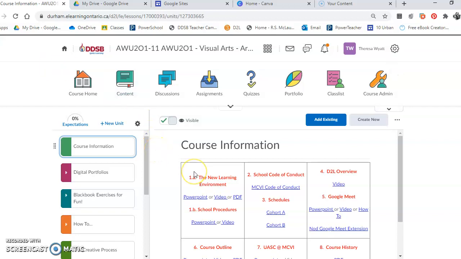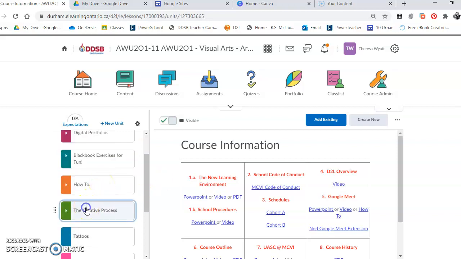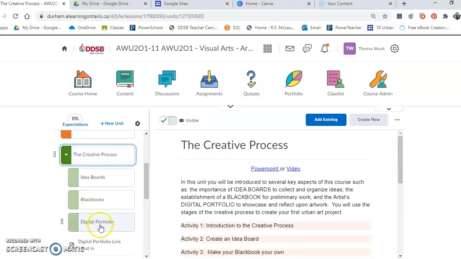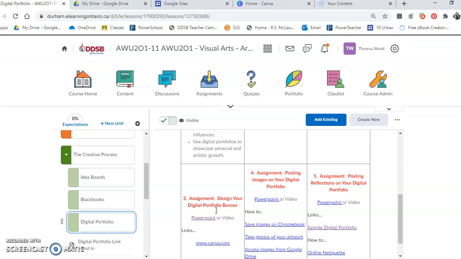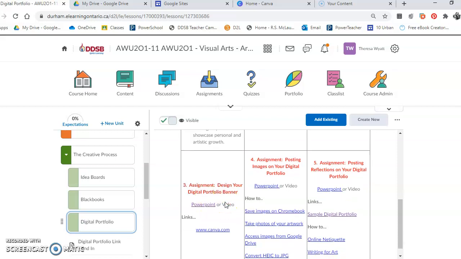Now we need to make our digital portfolio a little bit more exciting because we are artists after all. So I'm going to go down again. I'm under the creative process and we're working on our digital portfolios. And the lesson that we're looking at right now is designing your own digital portfolio banner. So for that, we're actually going to be using the program Canva.